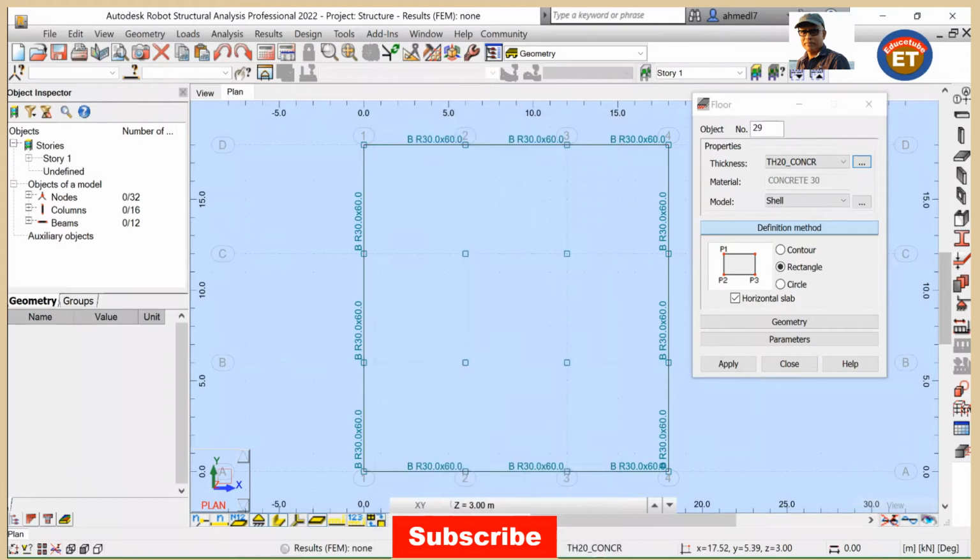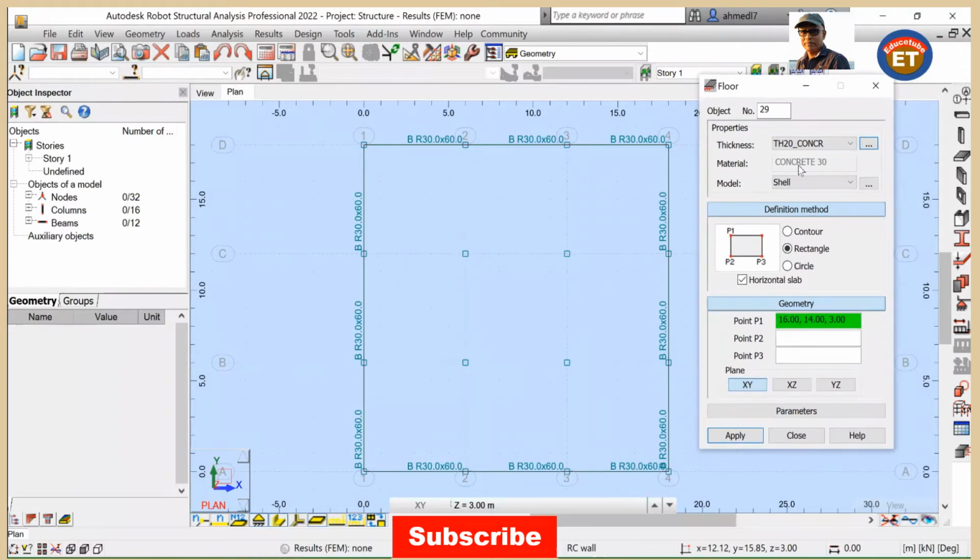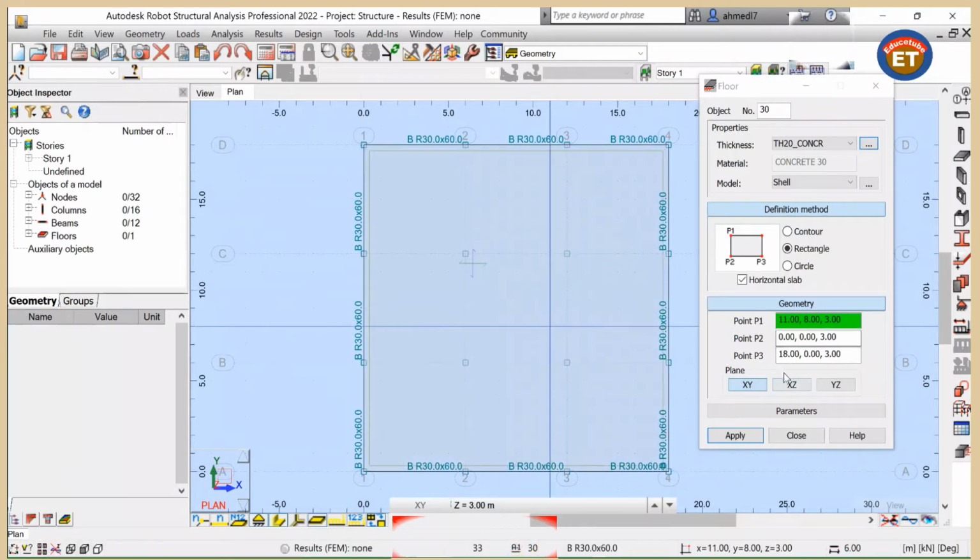So I'll close it. So 20, concrete 30, shell, keeping all these properties. What I am doing, I am just clicking here as well. My points will be here and here at this point, 3 points. So I got it, because here you can see 3 points. Close it now, and this is 20 centimeter thick.